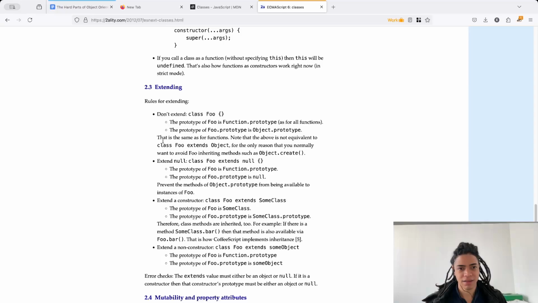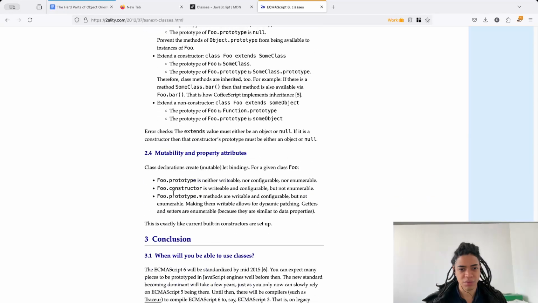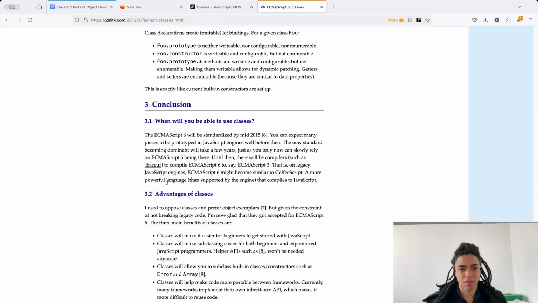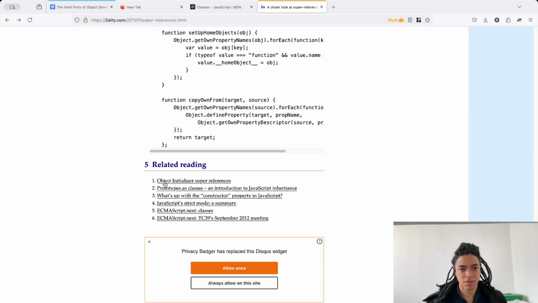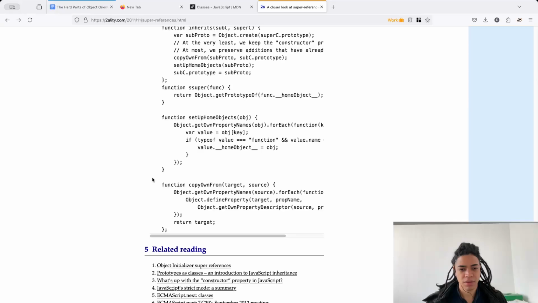Extending. Rules for extending. Don't extend class Foo. Extend null. Extend a constructor. Extend a non-constructor, mutability and property attributes. Object initializer, super reference.